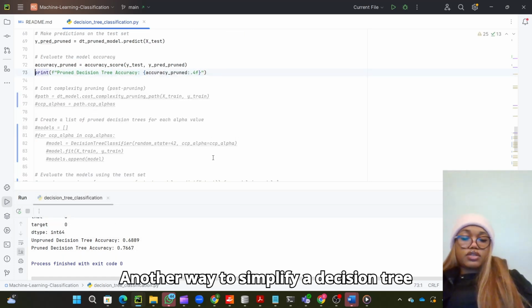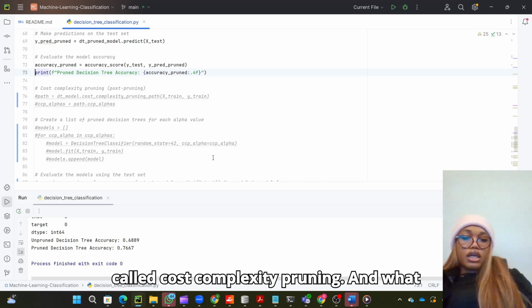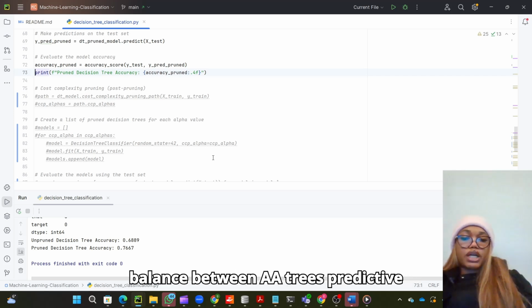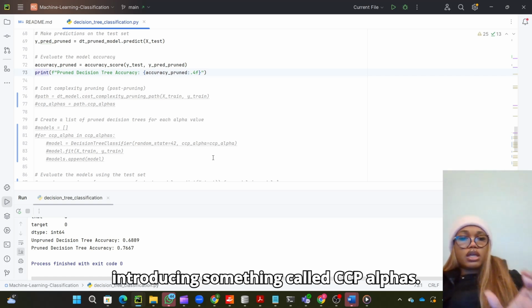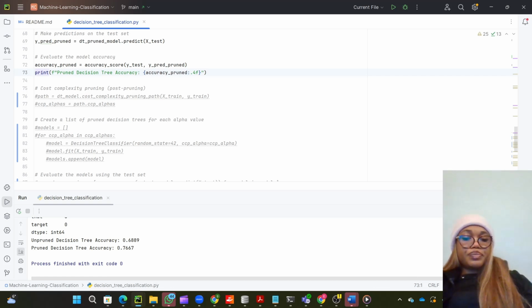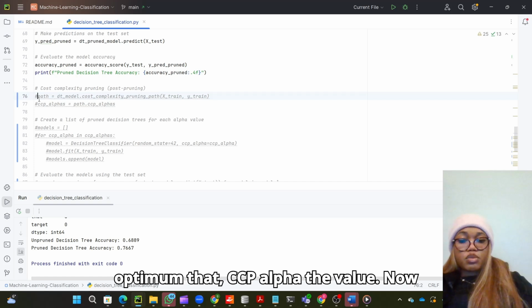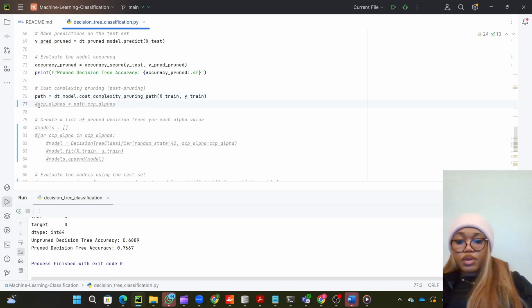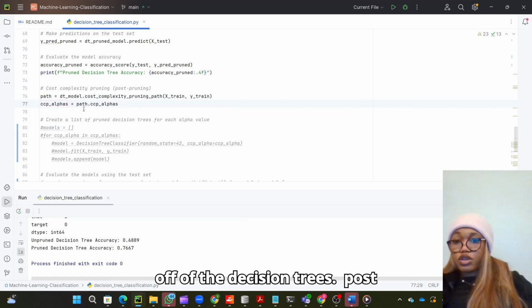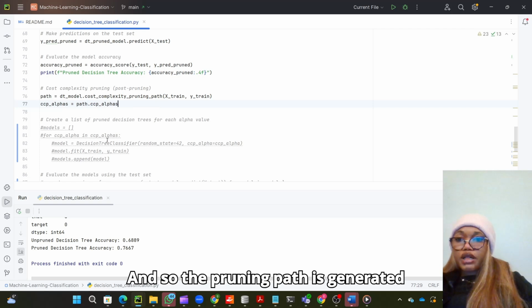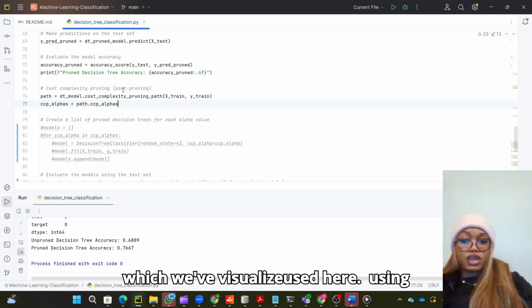Another way to simplify a decision tree after it's fully grown is a method called cost complexity pruning. What that does is aim to strike a balance between a tree's predictive performance and its complexity by introducing something called CCP alphas. So what we want to do is calculate a sequence of CCP alpha values to find the optimum CCP alpha value. Now these values represent the thresholds for removing branches off of the decision trees. And so the pruning path is generated using the cost complexity pruning path, which we've used here.